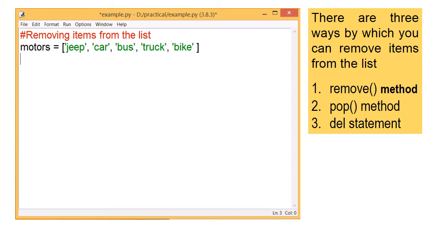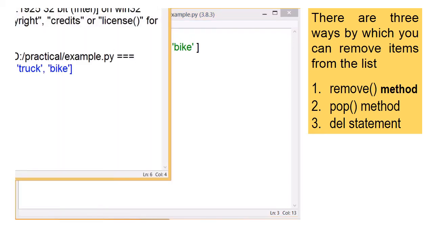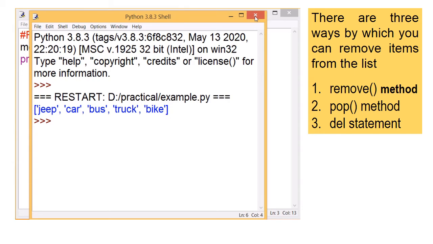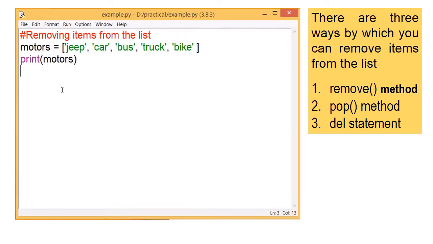Suppose I want to remove any item from the list. So first print the list on the screen. So in this way you can print the list on the screen. So when you run this program, it will print the list on the screen. You can see Jeep, car, bus, truck, bike. Now if I want to remove any item from the list, for example motors dot remove, and inside this remove method I pass any value from the list, suppose bus. So this bus will be removed from this list. You can print the modified list on the screen.